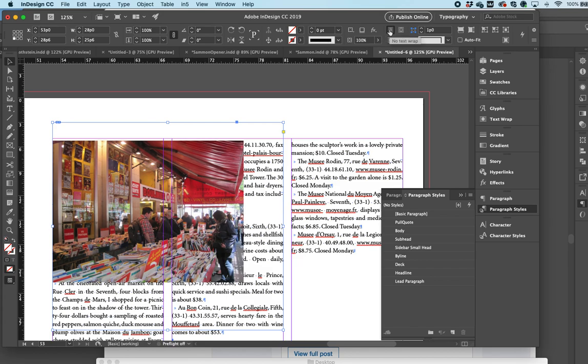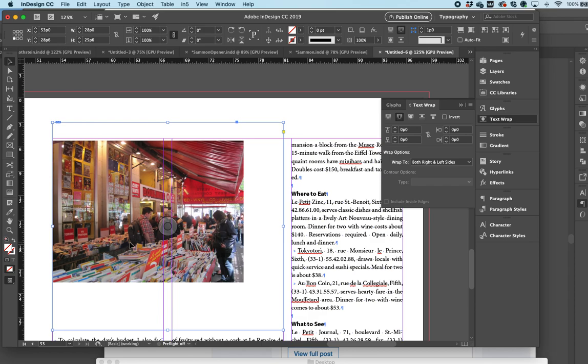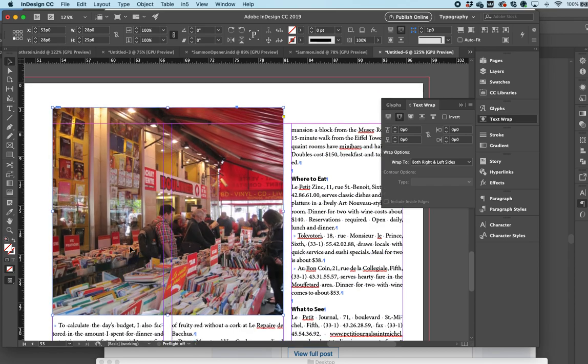If you look at the top of my frame, these are the text wrap buttons. Here's also a text wrap menu item, since it comes up pretty frequently. And you can click that button and it will push the text away.